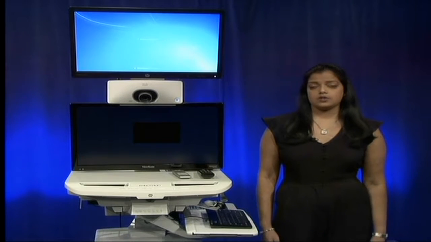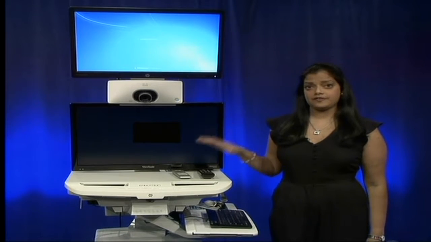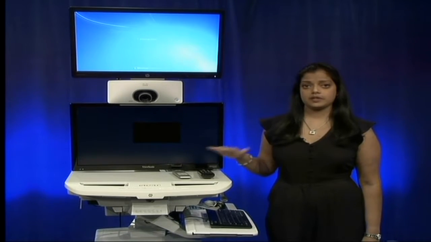When shutting down, you are looking for the top monitor and the bottom monitor to completely shut off, and the fan that you hear to completely turn off.